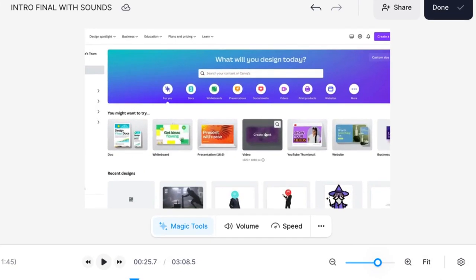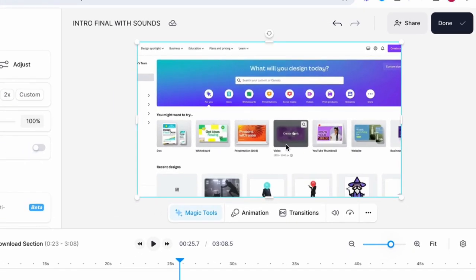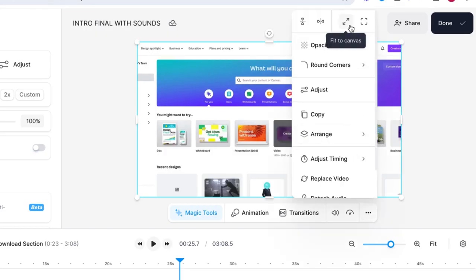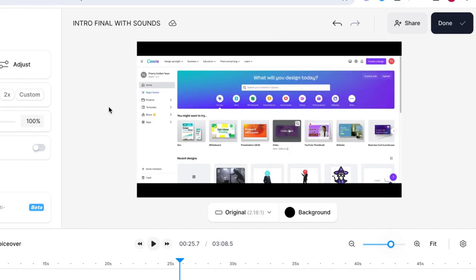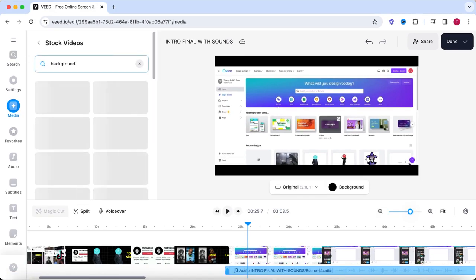As you can see, the screen recording isn't in the correct size to fit in the video. So select the screen recording, go to the three dots, and select Fit to Canvas. Now the screen recording fits perfectly in the video. However, now there is a dull black background. So let's add a background video to fill this in.